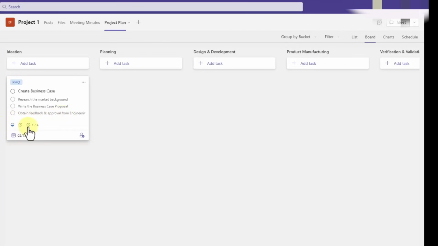In the row below this, you have three icons. The circle icon tells you how much progress has been completed, and the bubble icon indicates if anyone has left any comments. And the check mark indicates how many subtasks have been completed. The date at the bottom refers to the planned due date, and to the right is the assigned owner.